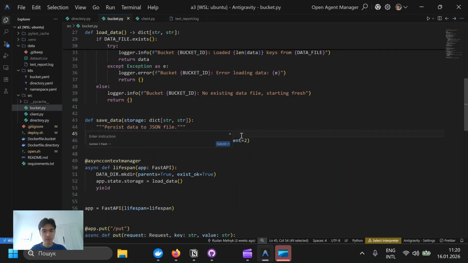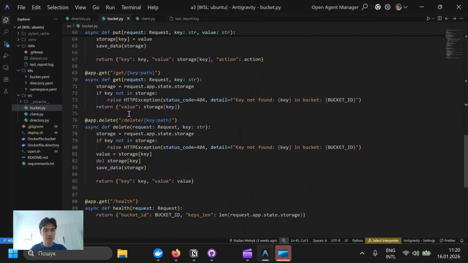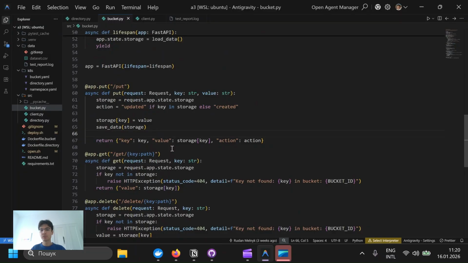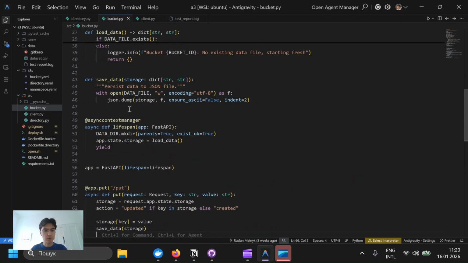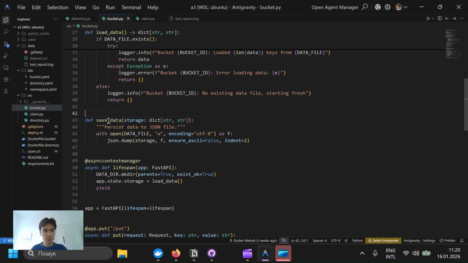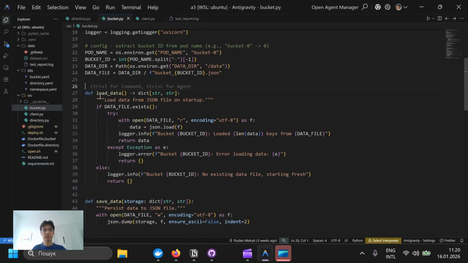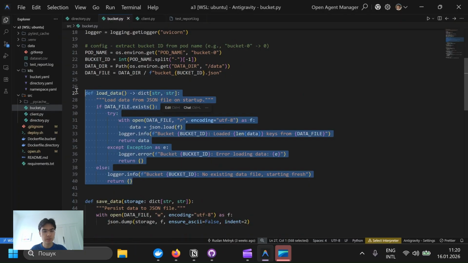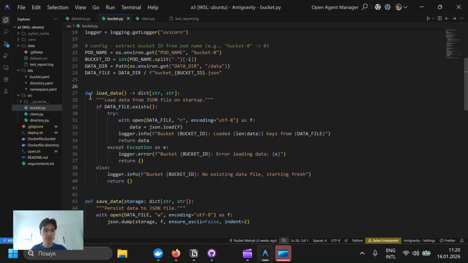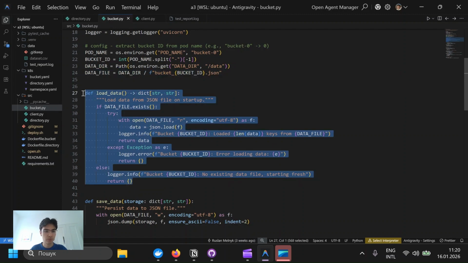So it basically has some file in its storage, and every time we do some destructive action like put or delete, so whenever an entry is updated, created, or deleted, we update our local dictionary in memory, and also we update our storage. And if, for example, the bucket pod was restarted for some reason, if it turned down, it will basically load the data from the storage file first upon its turn up.